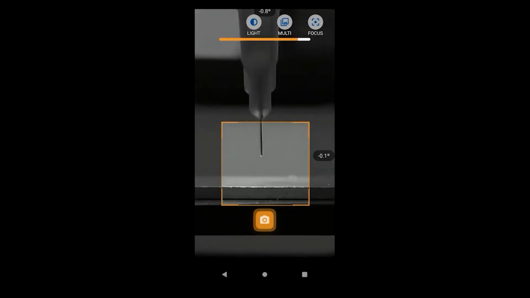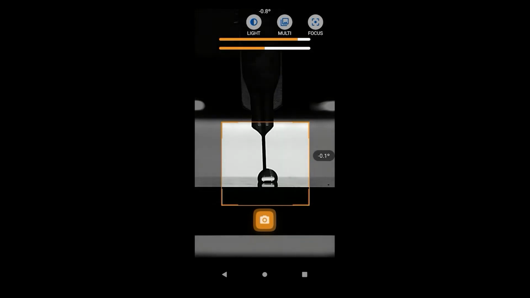To get the best results, the focus slider should ideally be as close to the maximum value possible. The aim is to be as close to the droplet as possible without losing focus. Adjust the LED backlight and the phone's light to get the best possible contrast between the droplet and the background. Generate a droplet as a reference. Hit the capture button to take an image.